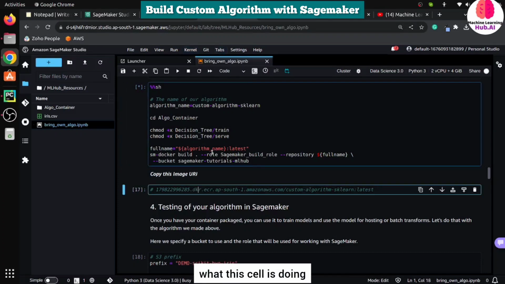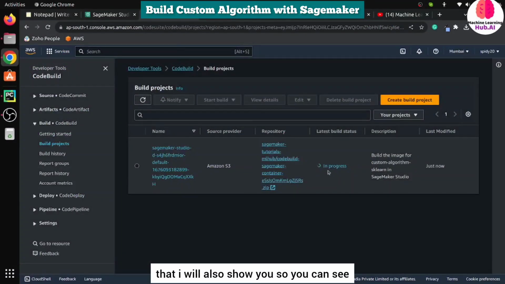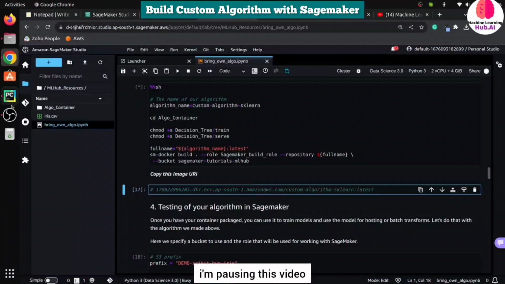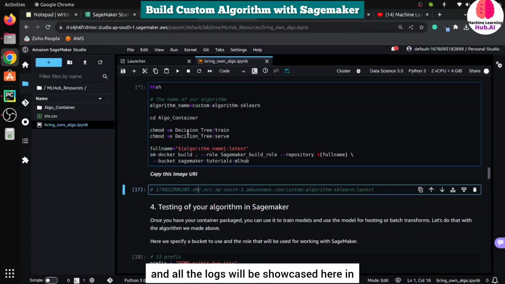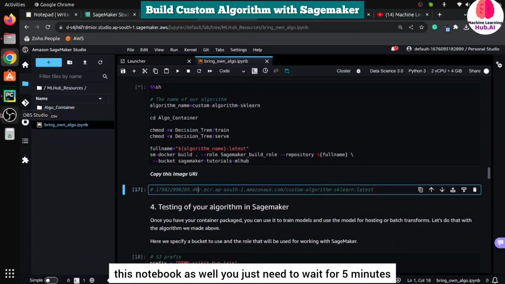So basically what this cell is doing is it will automatically build the Docker image and push the Docker image into the ECR, which I will also show you. You can see it is now in progress. You just need to click on this and you can see the logs. For now I'm pausing this video, and all the logs will be showcased here in this notebook as well. You just need to wait for 5 minutes.